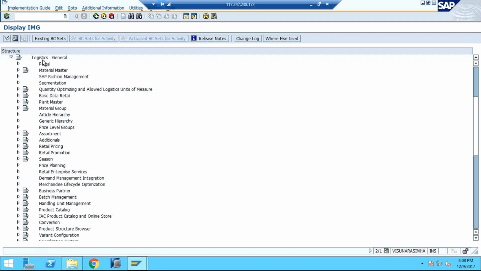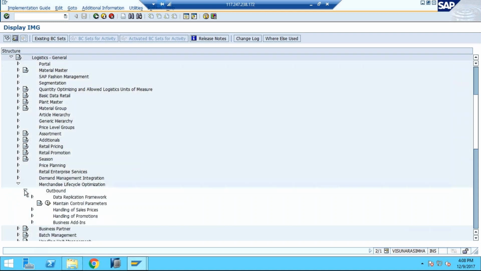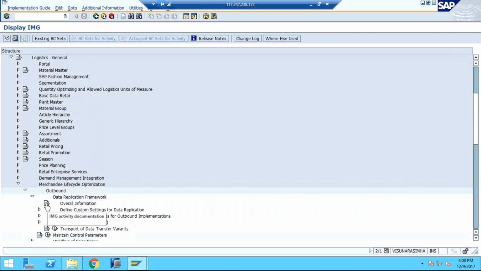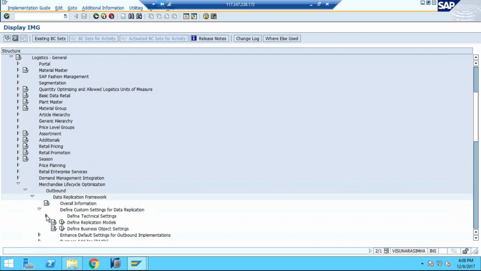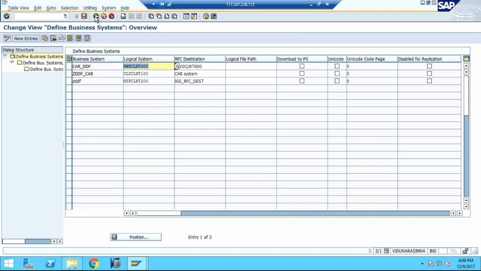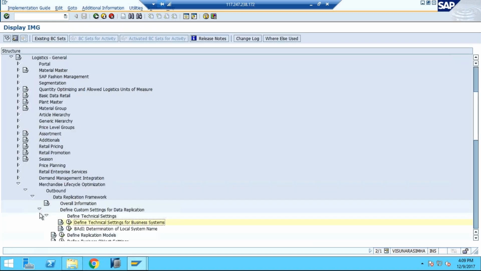I think you remember the path: Logistics General, then Monetize Life Cycle Optimization, then Outbound. Here we already configured the technical settings. We defined the technical settings and configured the business system properly. Let me check once. Yes, that DDF CAR is there.